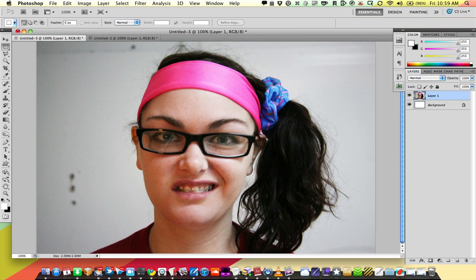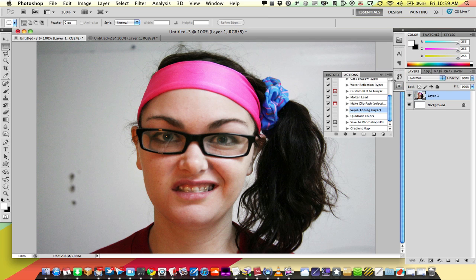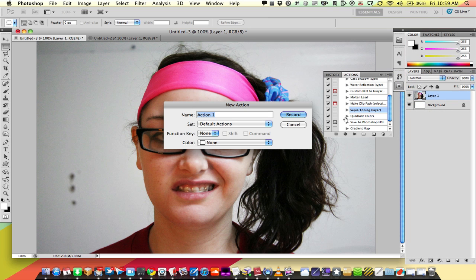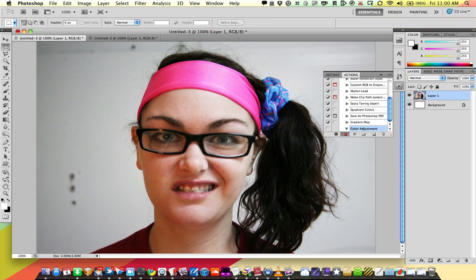And we're going to make our own action. So to do that, I'm going to go into the Actions panel, use this menu here, choose New Action, and we'll call it Color Adjustment. So as you can see, the record button's already selected there in the Actions panel, so everything we do now is going to be recorded by Photoshop.